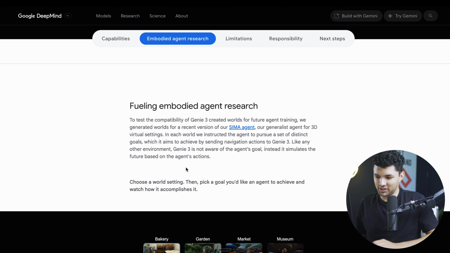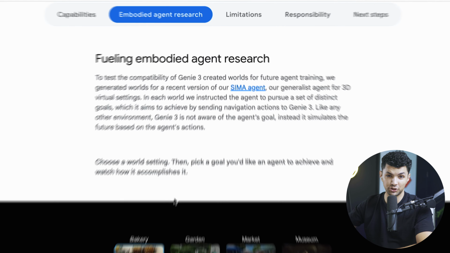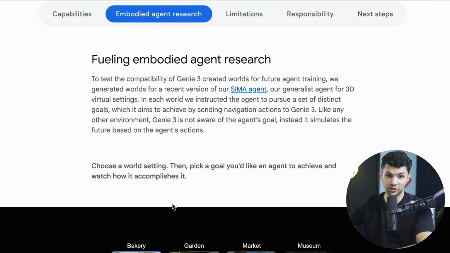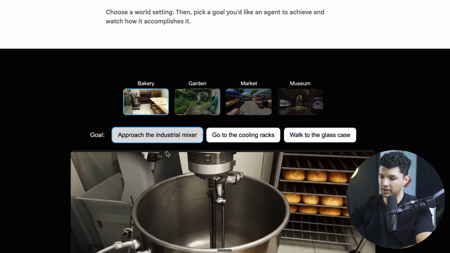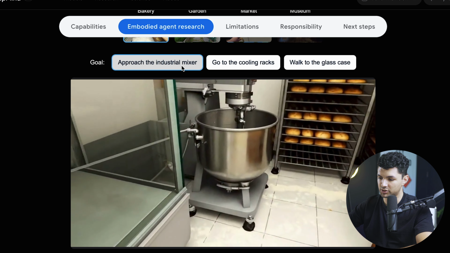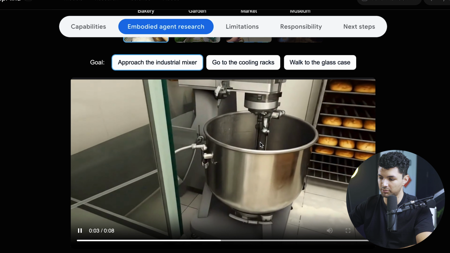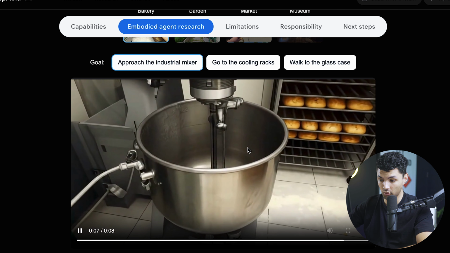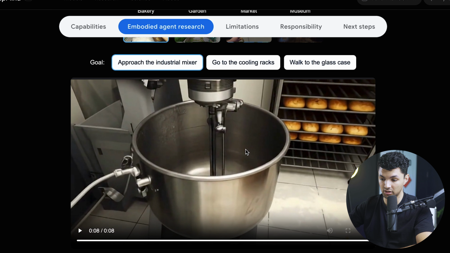Now for real world scenarios of why this is important, the actual meaningful part of this video. Genie 3, the thing that generates the world, is not aware of this agent's goals, so it just simulates it based on regular actions, and it doesn't simulate it based on the agent's goal. So here we can pick a goal for the agent to try to achieve, and as you can see, it says approach the industrial mixer. So the world isn't generating based on us giving it the goal, but it's generating based on the agent's actions.